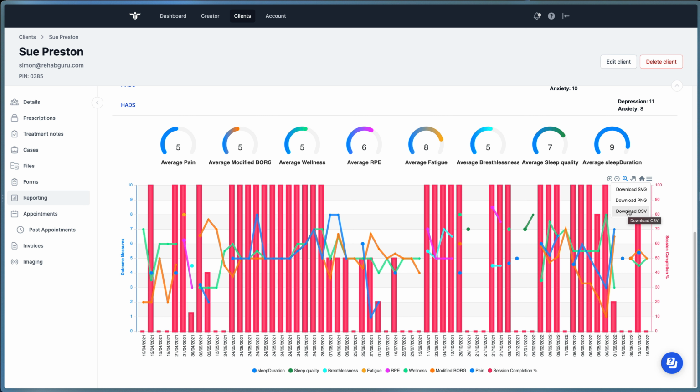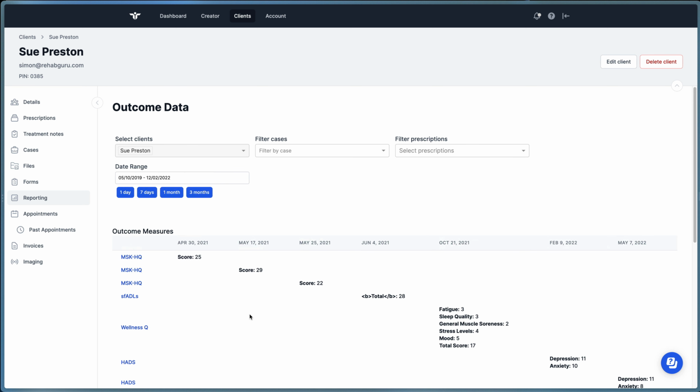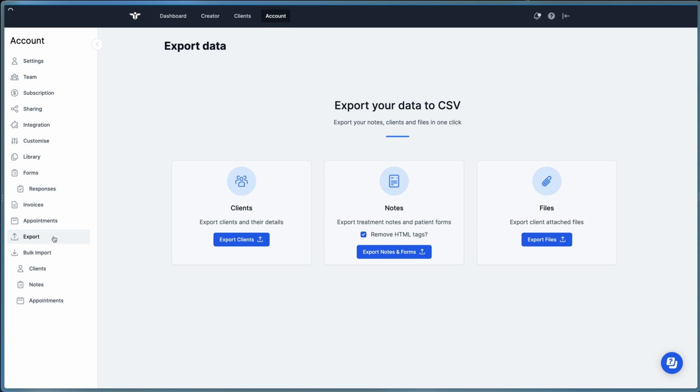And we can also download as a PNG, which is an image, and I could upload that to my treatment notes, for example. Also on the data export side of things, if I click on Account and then click on Export, I can export my client data, treatment notes, and patient files.